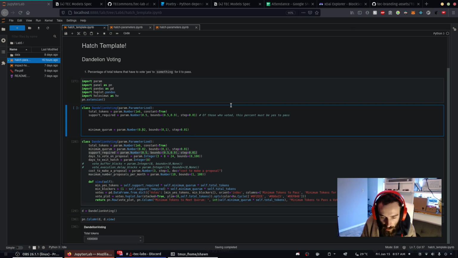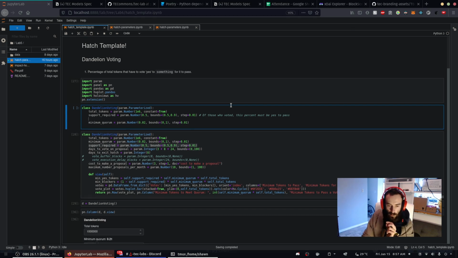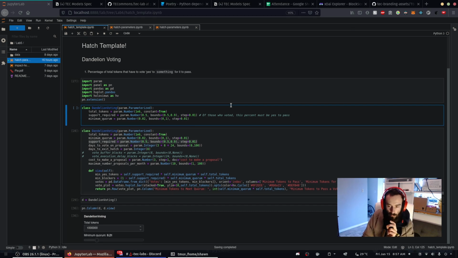2% of all tokens? No, it's only a percentage of the... No, it's a percentage of the ones that voted yes. Okay. Yeah. I think no, or not. No, it is. You're right. For dandelion voting, you're right.